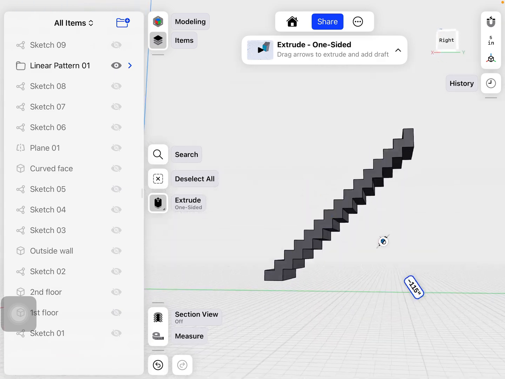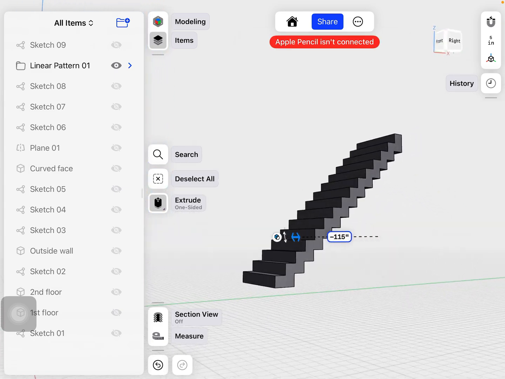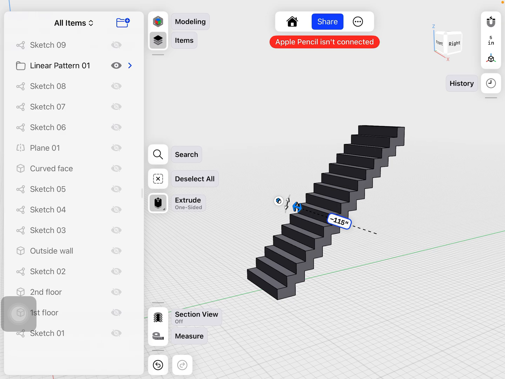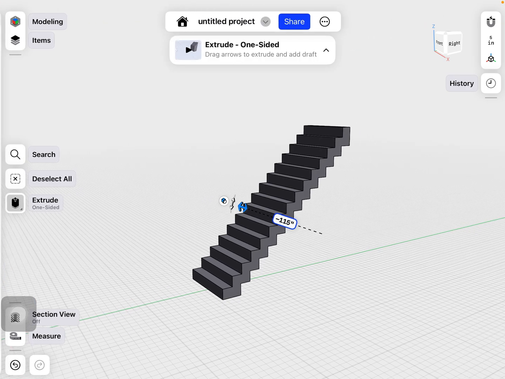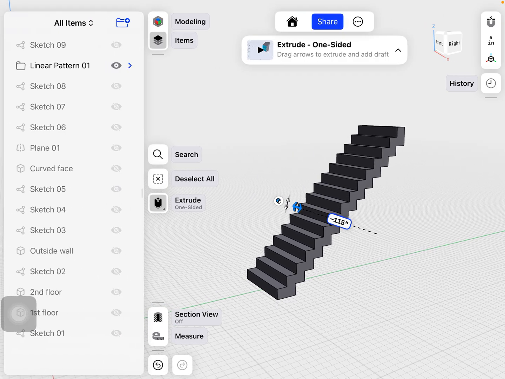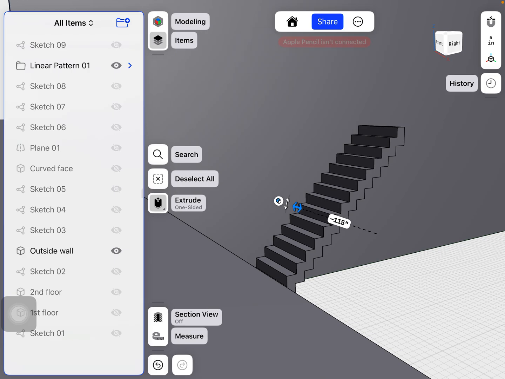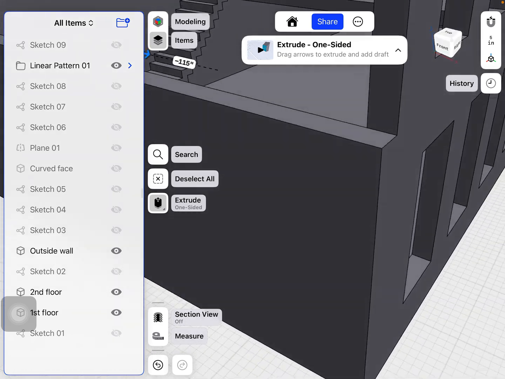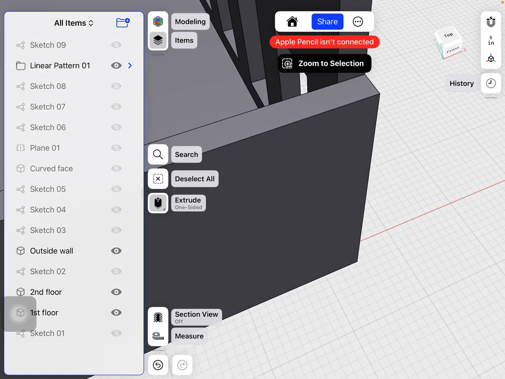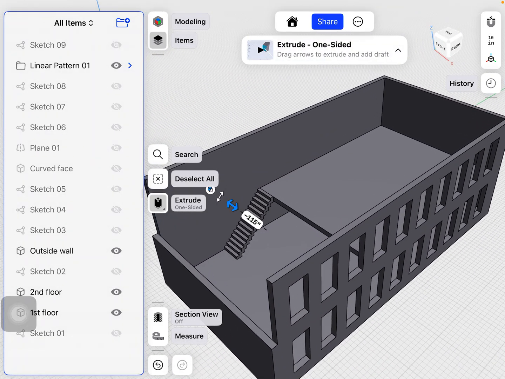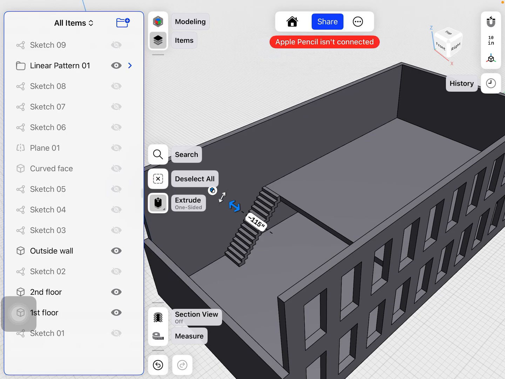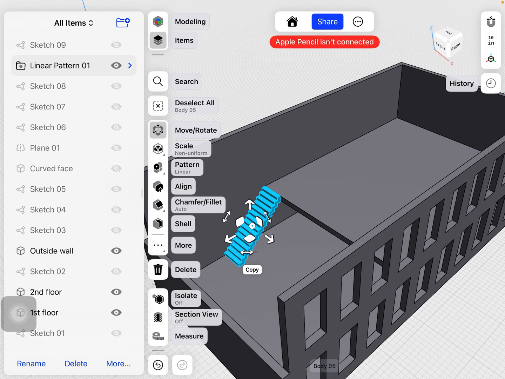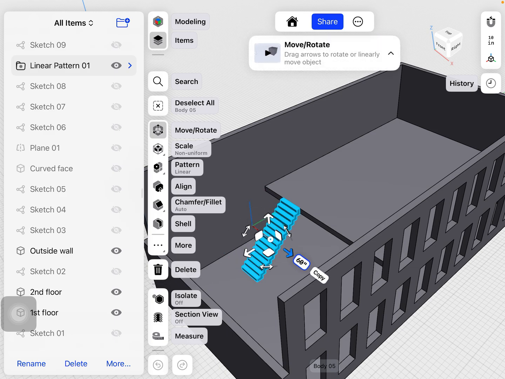And I just think that looks a lot more industrial. It's just kind of a better look. It's not as heavy. So now I can turn on again under items. I can turn on my outside wall. I can turn on my second floor and my first floor. And now I've got steps in my building. If I wanted to, because they're separate, I can just choose the steps and I could put them someplace else. I can take them left or right.